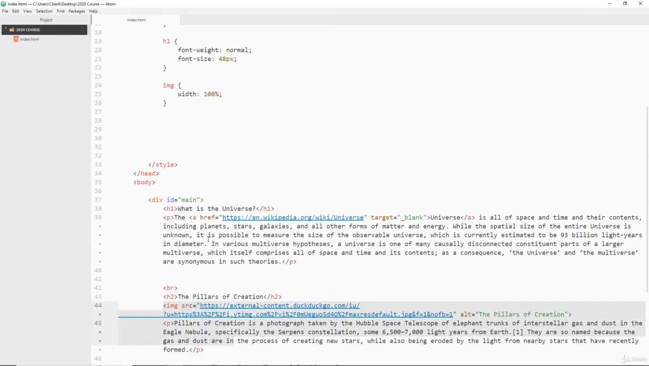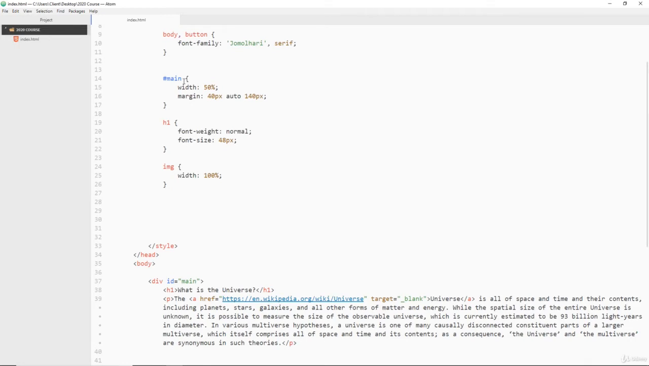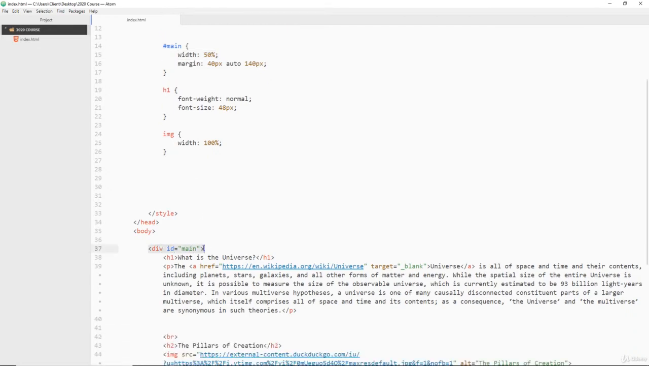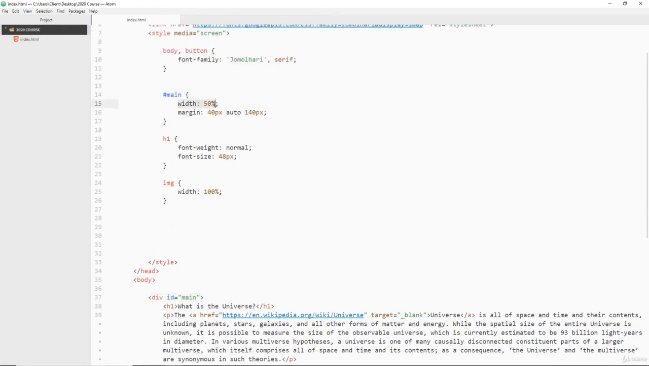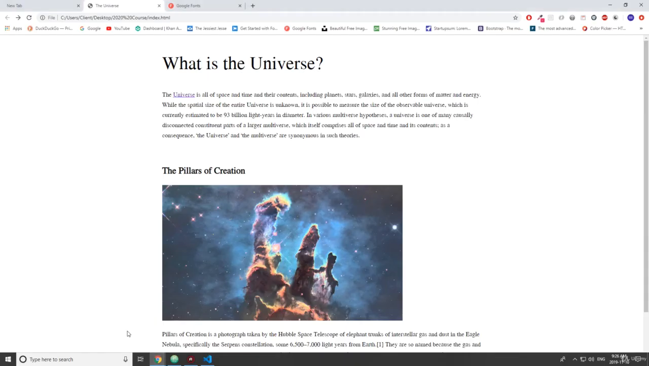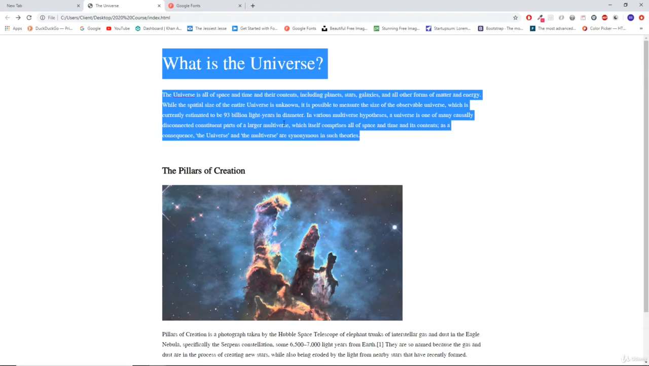So when you set the image width to 100%, it becomes 100% of its parent's width. And up here, we're setting the width to be 50% of its parent's width. This might get a little bit confusing right now because it's going all over the place. But the main is a child to the body. So the main is 50% the size of the body. That's why if you look at my screen size, this whole thing right here is about 50% the size of the body, except it's in the middle.